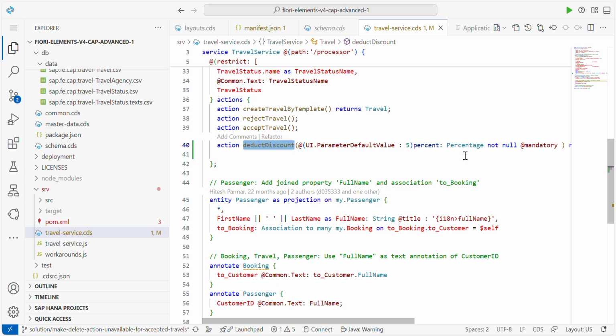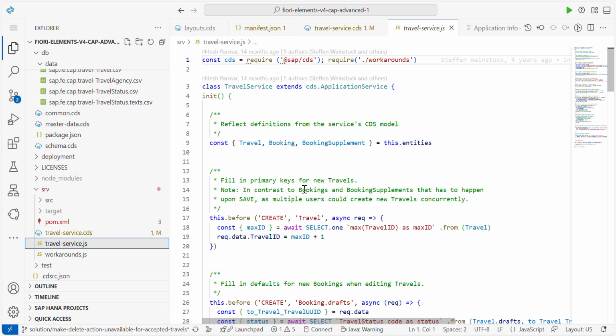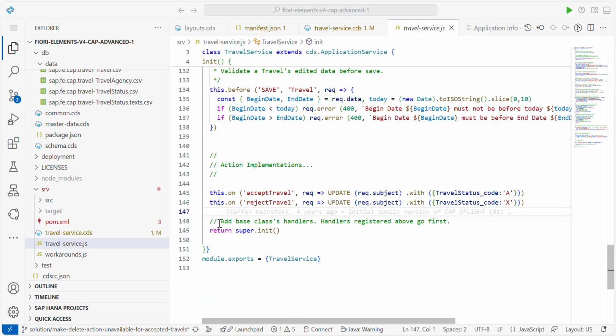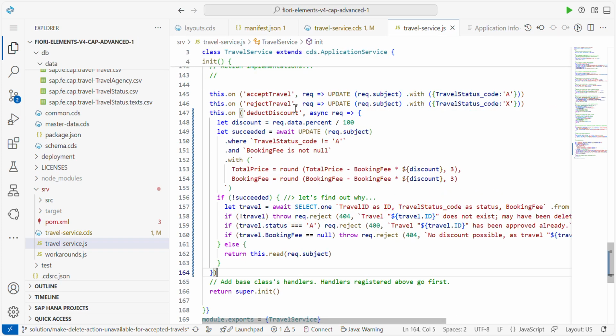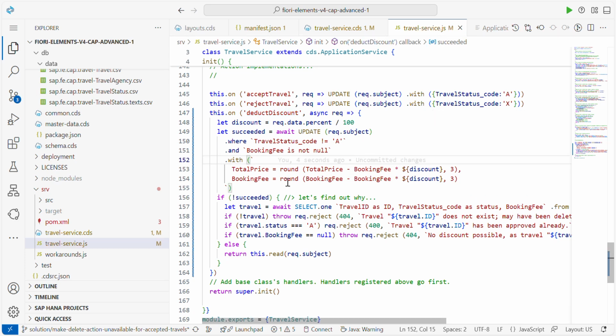Then go to the travel service.js. Here we need to implement the logic, the deduct discount logic. It will check the condition with the status code and also the booking price. If the discount succeeds, then only it will return it; otherwise, if it doesn't succeed, it will wait for the status. That's how I maintain the indicator here.